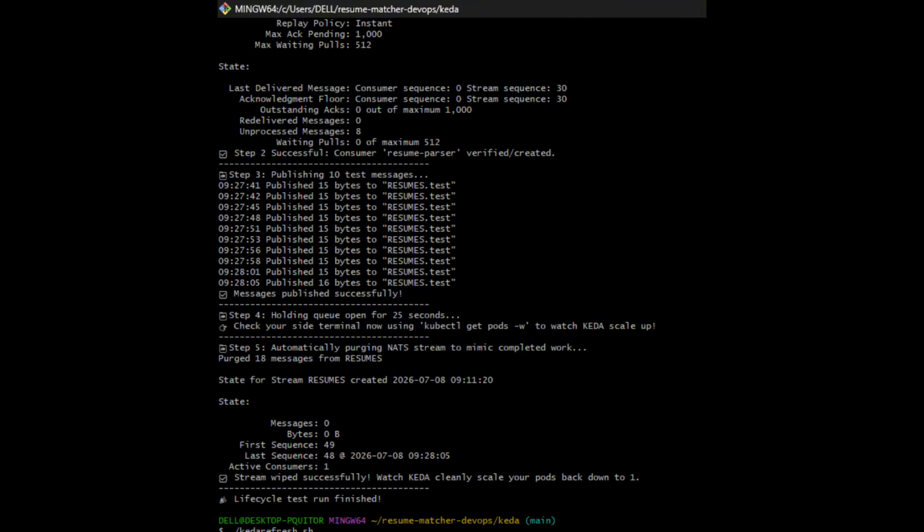Then after 25 seconds, it is automatically deleting or purging the NATS stream or this queue, to mimic that the users just entered the application and just left. So it is completely event driven and a cost effective strategy. Then it says purged 18 messages from resumes, meaning it was successful, and we can observe the state as well. Messages is 0, and we can see the stream wiped successfully.